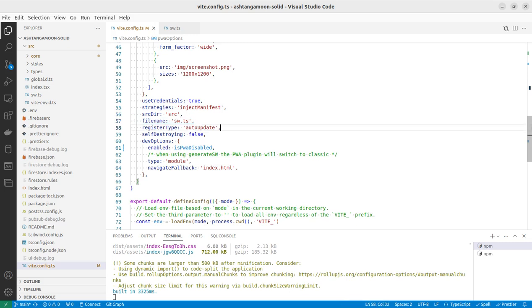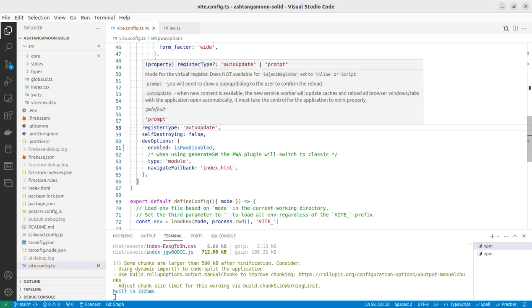And now the register type is auto update. When we implement a window with a warning that a new application version is available, please accept the update, we don't need this option because the default one is prompt, and the window which I just mentioned is called prompt. So the confirmation prompt that the user is ready to install a new version of the application. Why do they need this prompt?